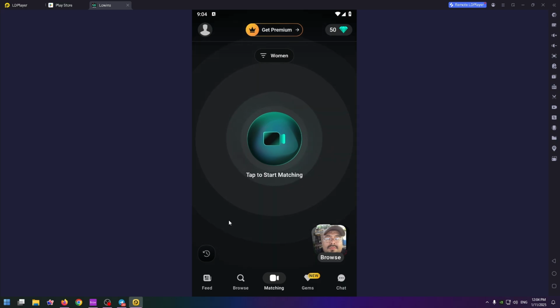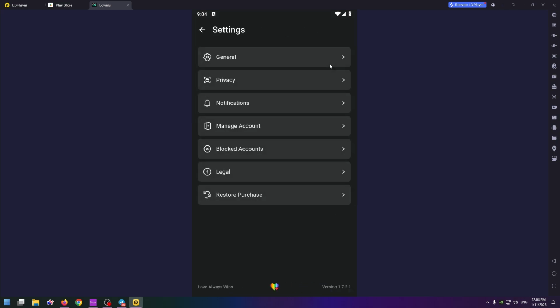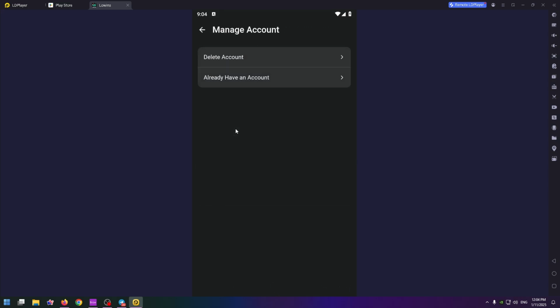Now you need to click on your profile icon at the top left. So let's do it. After that, click on the gear icon right here. The next step, click on Manage Account. And finally, we are here.